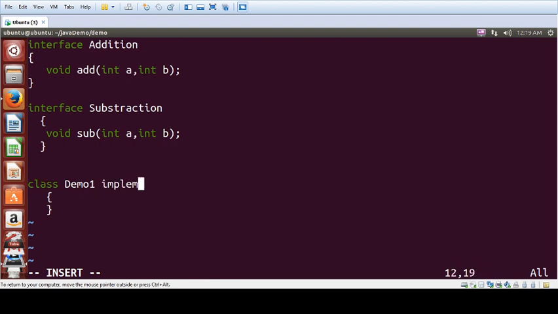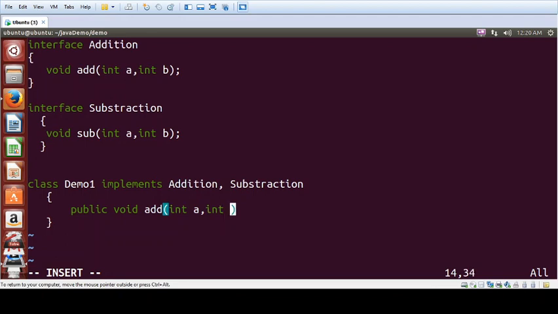For that purpose we are using implements addition, comma, another interface, subtraction. Let's check for any typo error. So addition, subtraction. Now we are implementing addition and subtraction into demo1. So here write down the code. It must be written as public void add, int a, int b. Now here put the code.